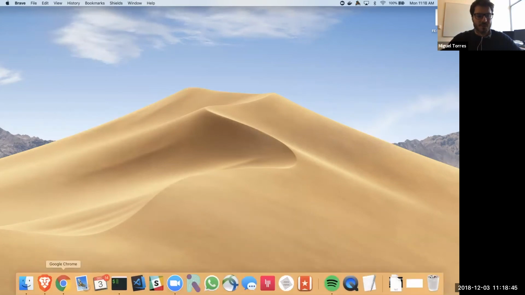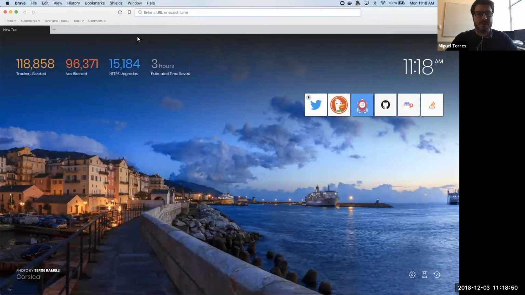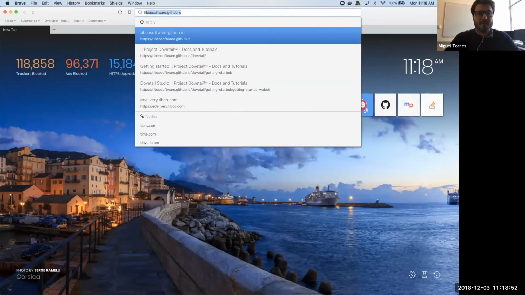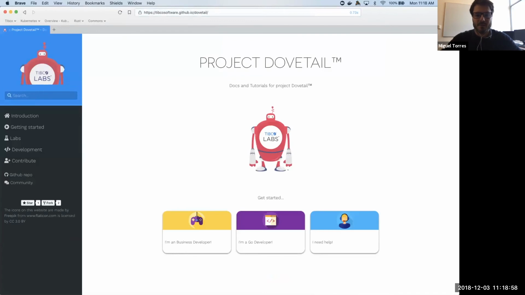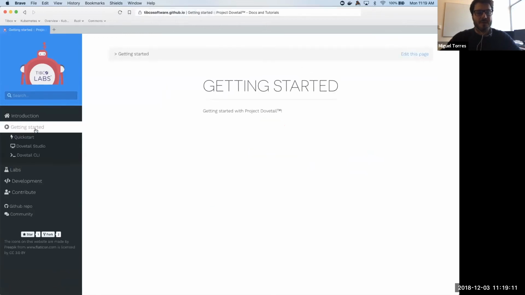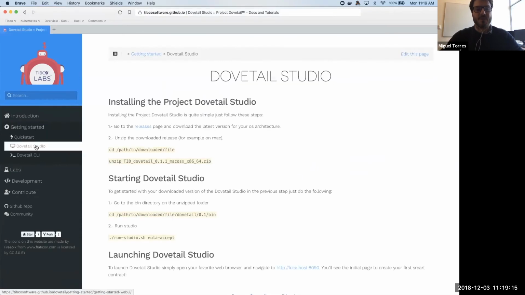First thing you want to do is to go to our documentation page, which is TIBCO software.github.io/Dovetail. And here you have all the information that you need to start understanding and get installed and environment setup and everything that you need to know. So you might want to start with Dovetail Studio. Click into the Getting Started Dovetail Studio links.